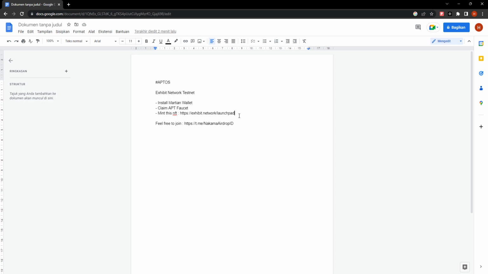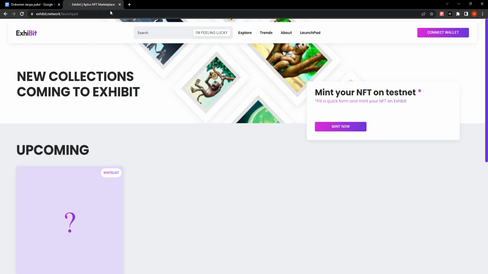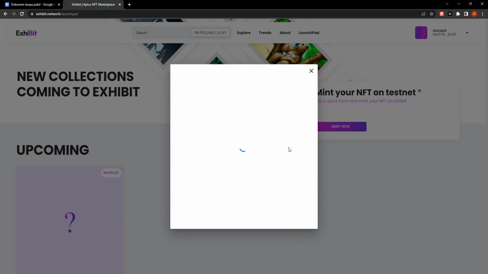Next steps, go to their website. Connect wallet, and mint now. Approve on your Martian wallet, and wait a minute.